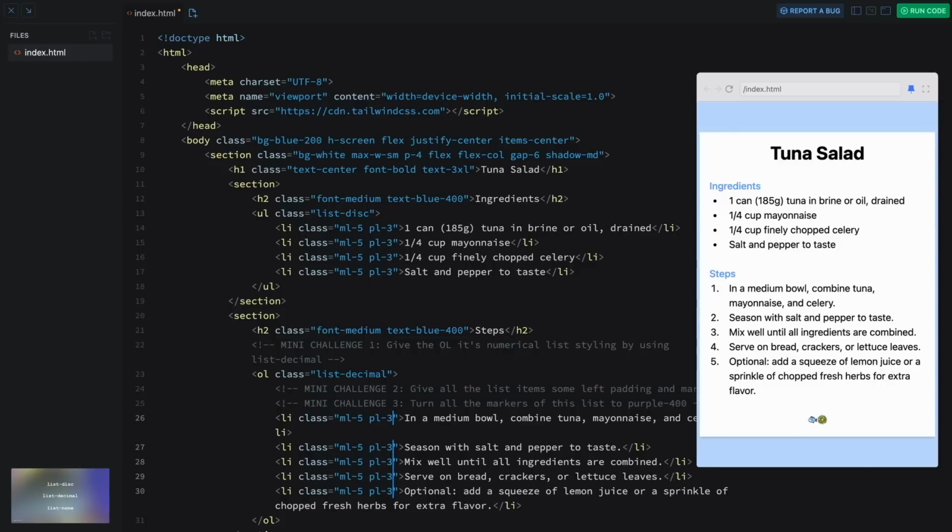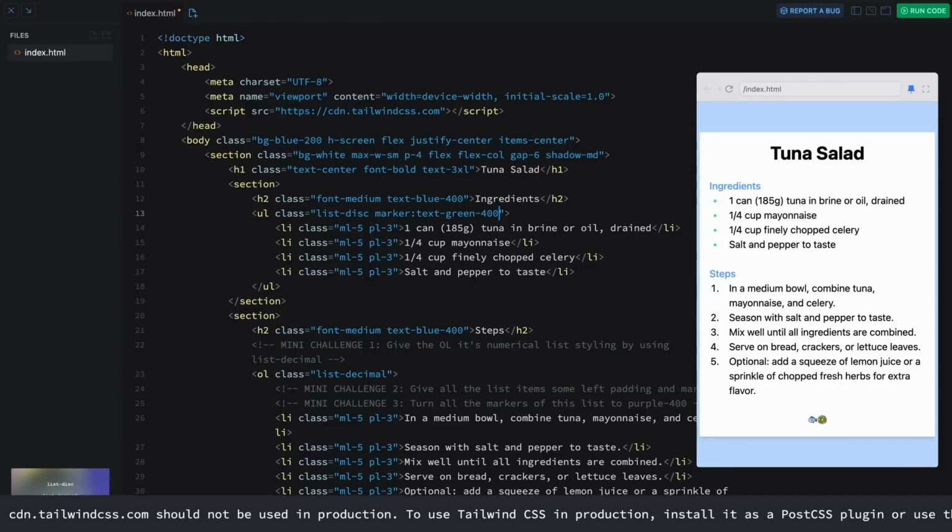One more super cool thing that we can do to lists using Tailwind is to style the markers themselves. We simply have to use the marker prefix in the UL or the OL class list. Let's turn all of these ingredient markers to green. We just have to add marker, text, green, and let's give it a shade of 400. Save, and there we go.